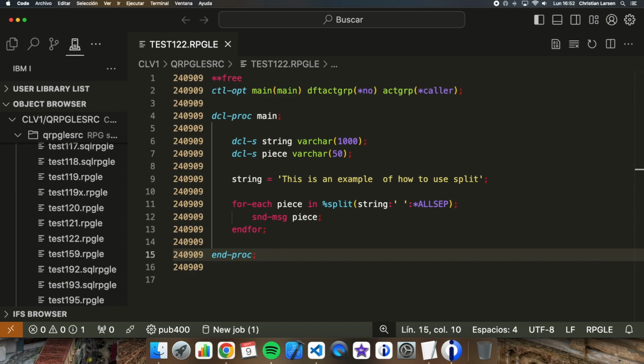Well, as you have seen, this is an example of how, using the new functions and the new features of the language, we can improve our code, make it more visual, and of course improve its performance.